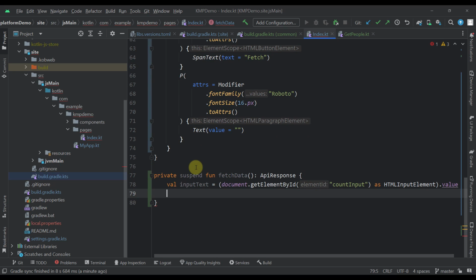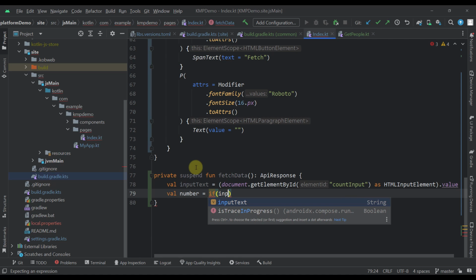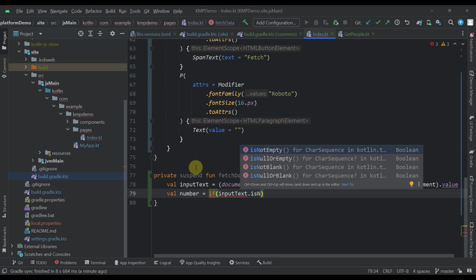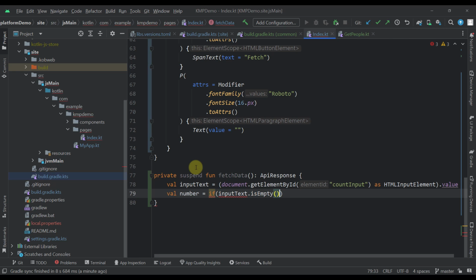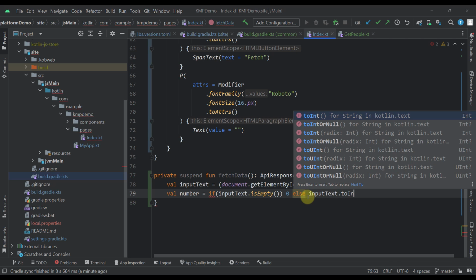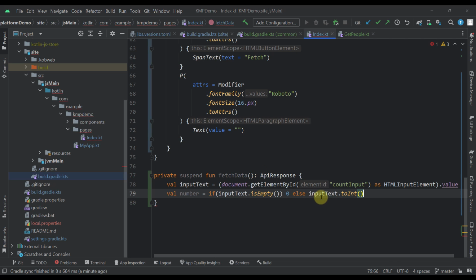Now below that I'm going to create one more variable, number, and say if this input text is empty, then I'm going to specify the value of this variable to be 0. So if this input text does not exist, then a default value for the number will be 0. Otherwise, I'm going to call input text dot to integer, so that we can convert this input text to an integer value. Okay.